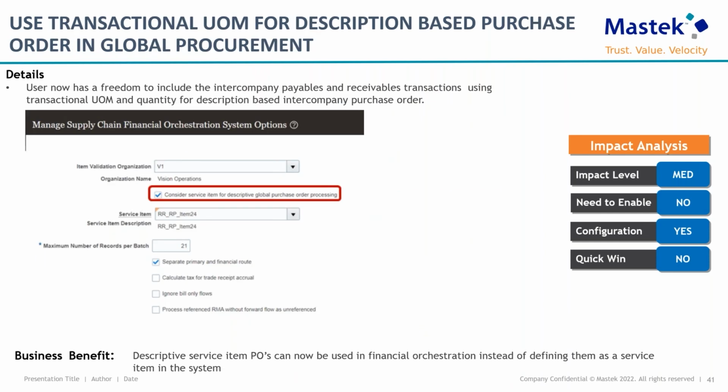Next. So coming to the last update of this session, use transactional for description-based purchase orders in global procurement. Now, process intercompany payables and receivables transactions using the transactional and quantity-based description for description-based intercompany purchase orders. You can choose to use this option instead of setting up a service item in financial orchestration system options.